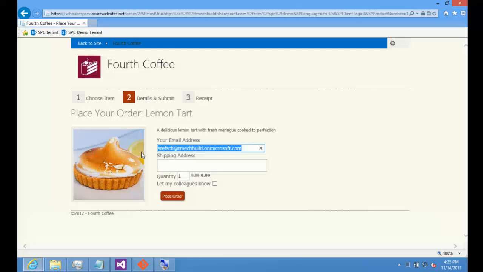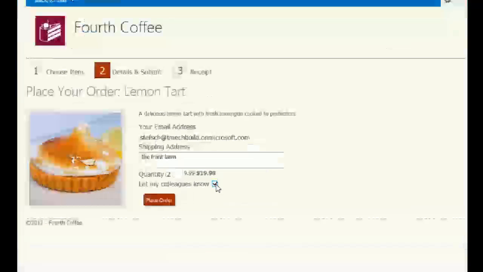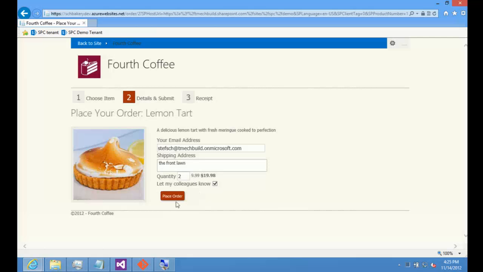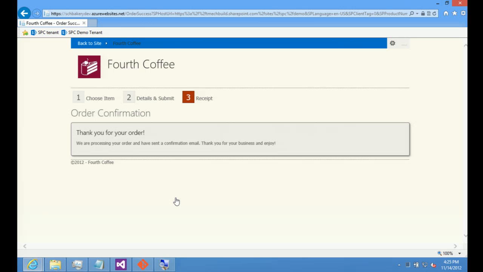So, great, we're going to go out and have some lemon tarts on the front lawn, because that's a great place to have them. And when I hit this checkbox right here, that's the code I have in my app that says, please go out and write some information back to my social feed in SharePoint, letting everyone who's following me know that I just went ahead and ordered some items.